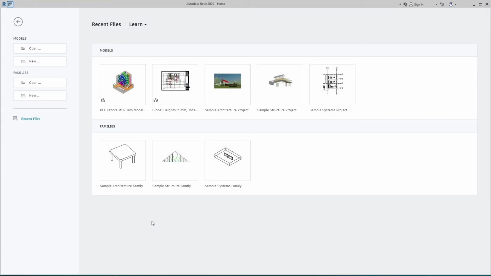The startup screen is in front of us after opening Revit. Here are two categories. The first category is model and the second one is family. We can open an existing model from the open button in the model category and we can create a model from the new button.